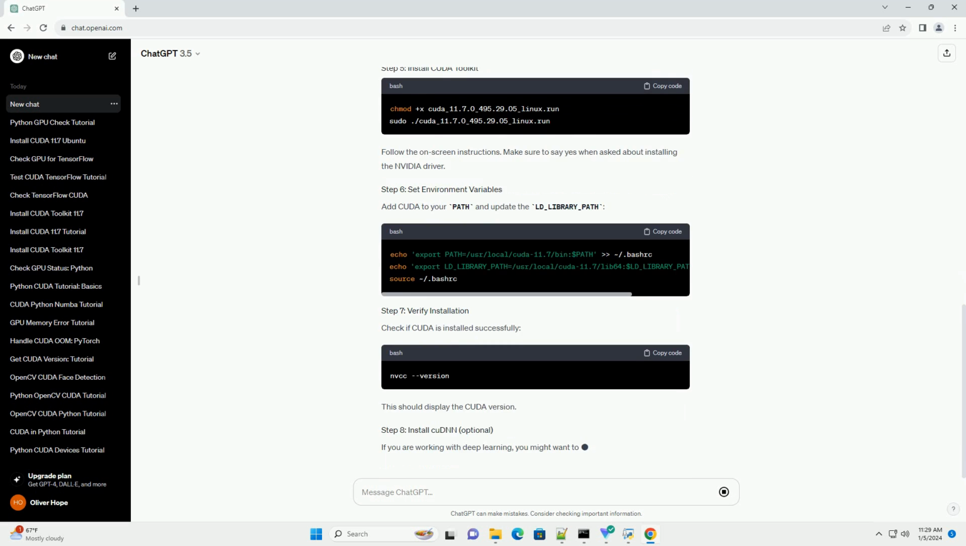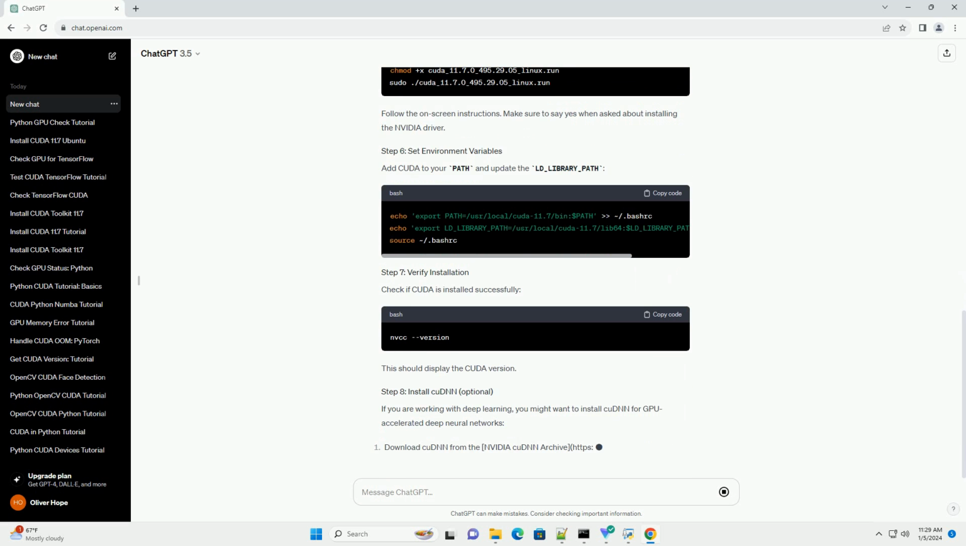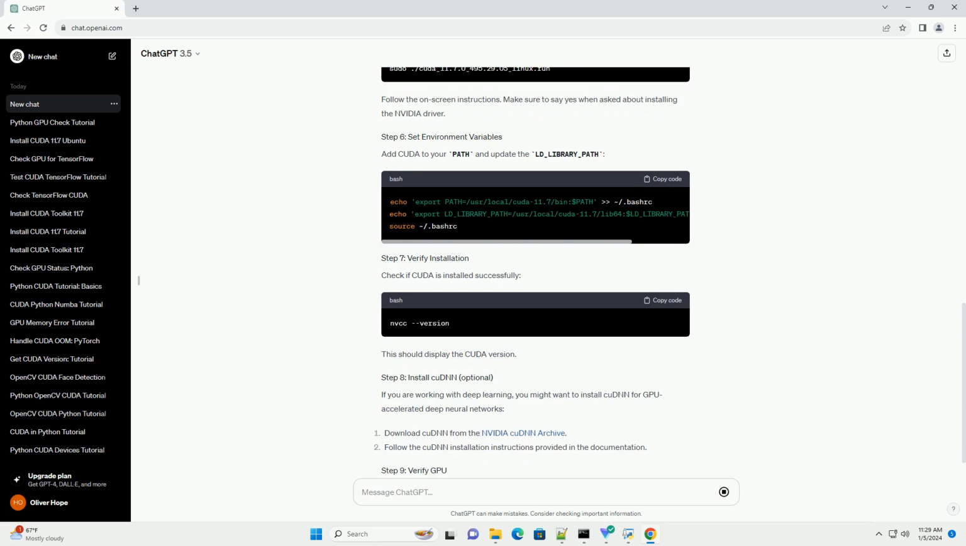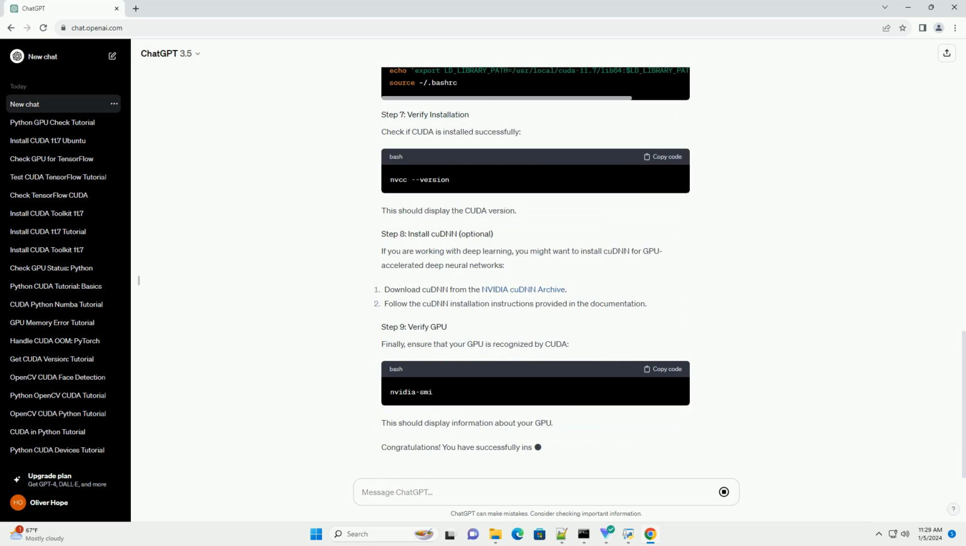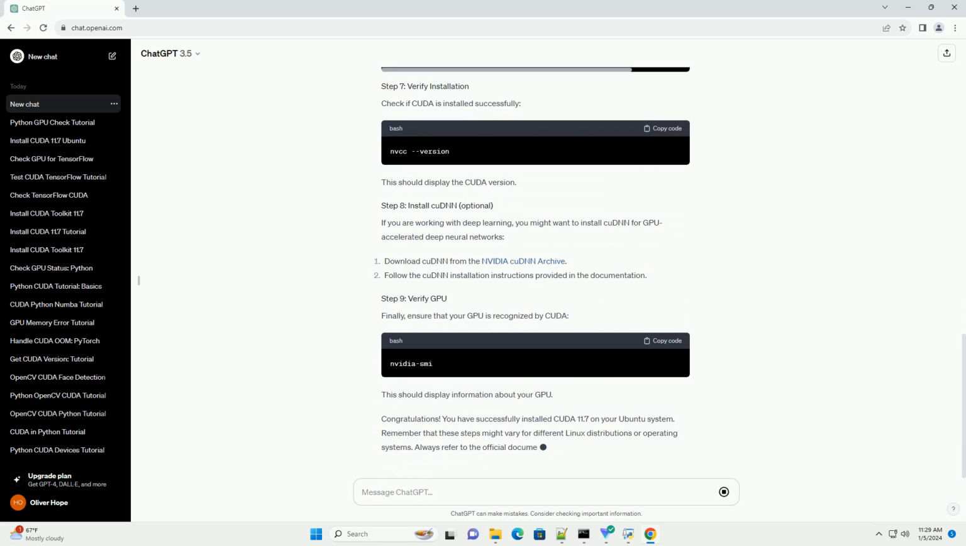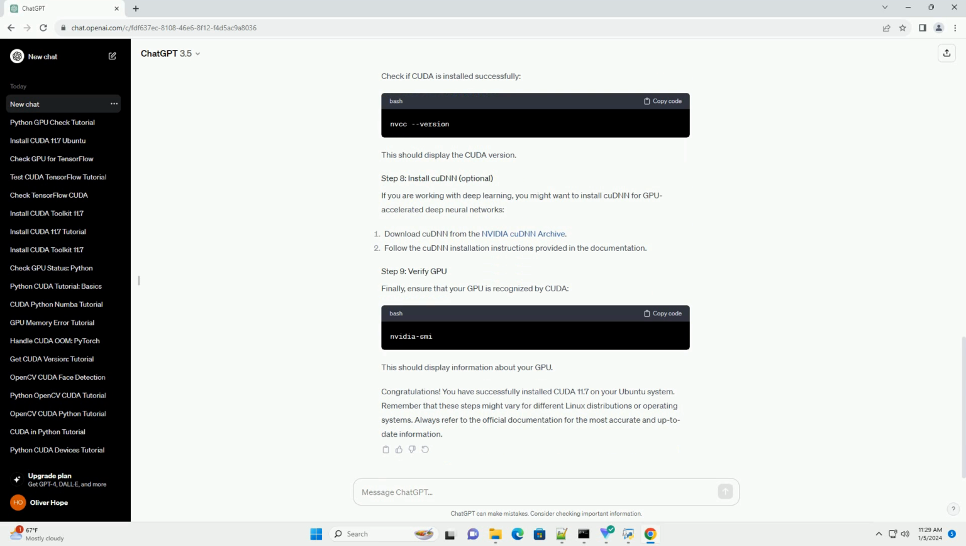If you have the Nouveau driver enabled, you need to disable it. Add the following lines. Save the file and run. Visit the CUDA Toolkit archive and download the CUDA 11.7 toolkit for your Linux distribution. Follow the on-screen instructions. Make sure to say yes when asked about installing the NVIDIA driver.